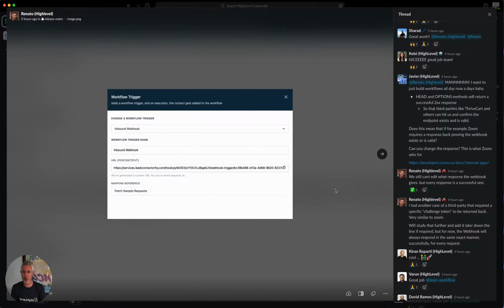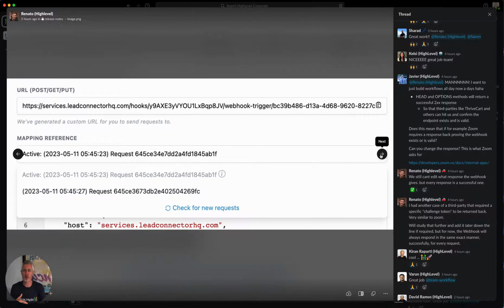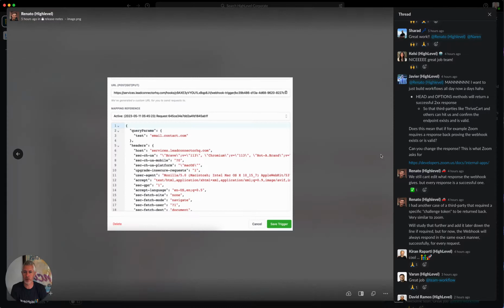So here is the workflow trigger. When you choose it, you'll get a URL where you can POST and GET and PUT. And when you've done that, you can hit fetch sample requests. Once that comes back, we'll gather those requests and show them to you, and then you can use that to map in all the data subsequently in the workflow steps.